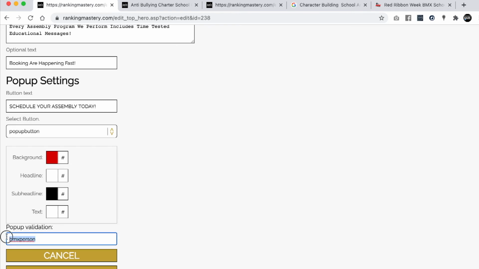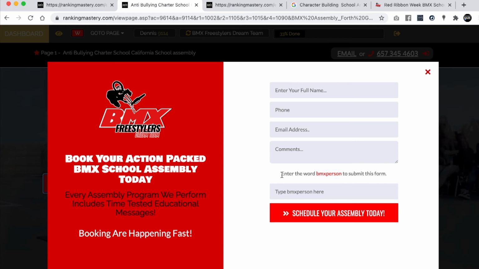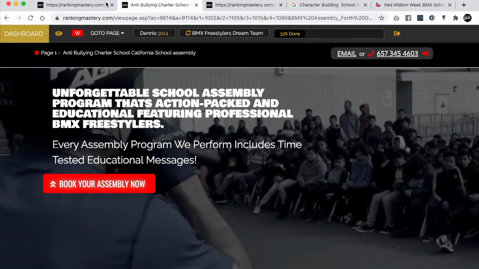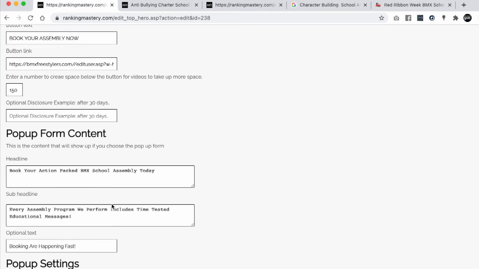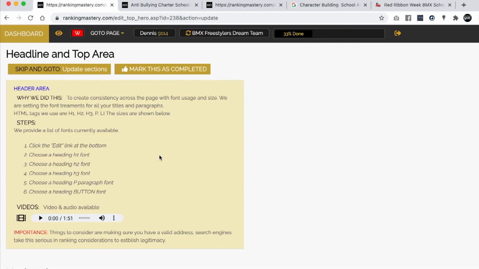And then right here's the validation to help slow down the robots from getting into your opt-ins. So you put a validation code in here, so people have to type in a validation code. So if you go here and you click on this, it'll say enter the word BMX person in here. So it'll help reduce the robots from getting into your opt-ins. So adding all of that, again, very simple. If you just follow the instructions on each one of them, add it in, and then you'll have your thing.